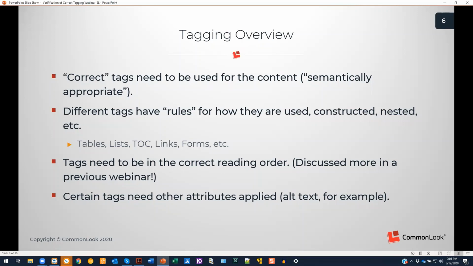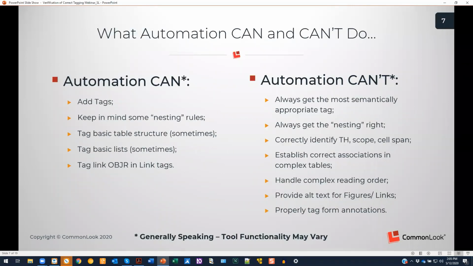So anyway, we also need to keep in mind that certain tags need other attributes applied to them. For example, images that go in figure tags need to have alternative text, right? There are other tags that need other things too, but that's just a quick example. So when it comes to automation, there's various tools out there for automatically tagging PDFs.